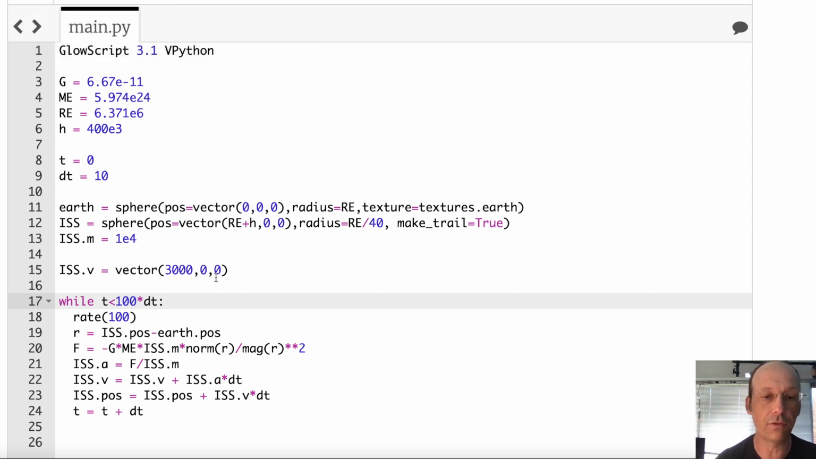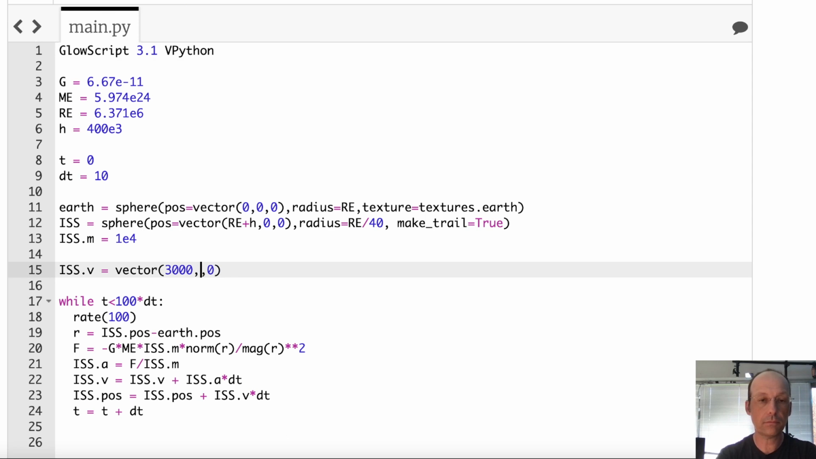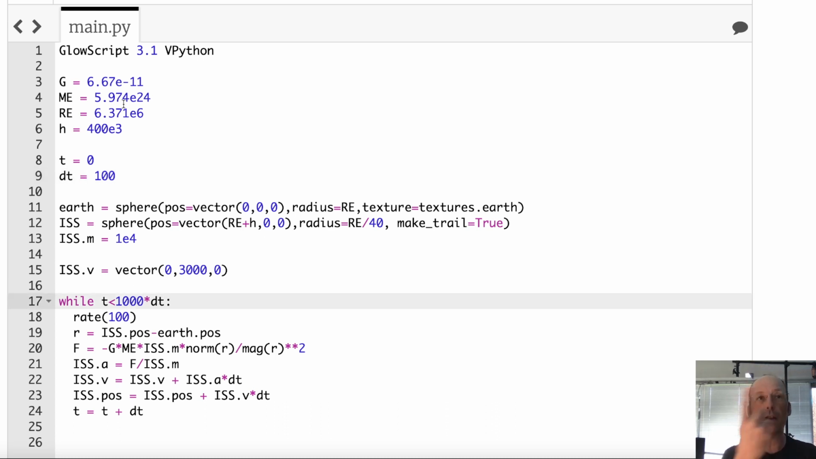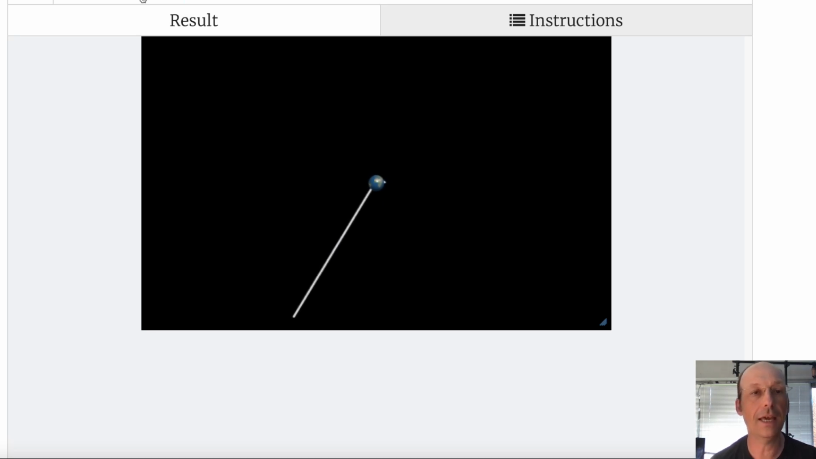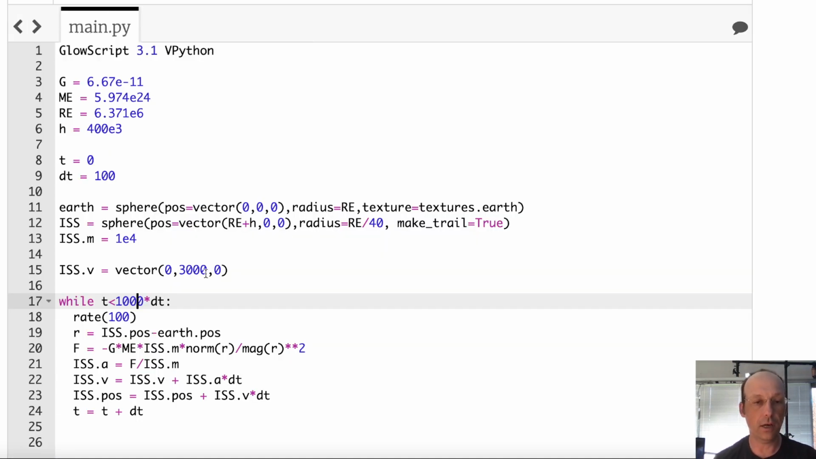So let's change this velocity and make it in the y direction. There, that's better. And then dt, let's change that back to that. So now it's in the y direction initially, and that's important because remember, I'm starting on the x-axis. I want to start in the y direction. Okay, so again, I think it's got launched.